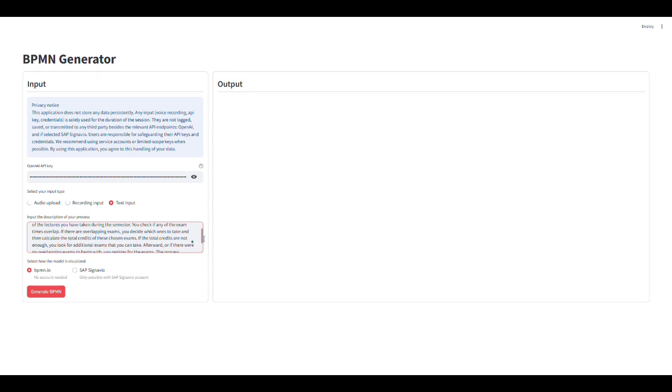If the total credits are not enough, you look for additional exams that you can take, and after that, if there were no overlapping exams to begin with, you register for the exams. The process concludes when you have successfully registered for your exams. Here's the description of this process.